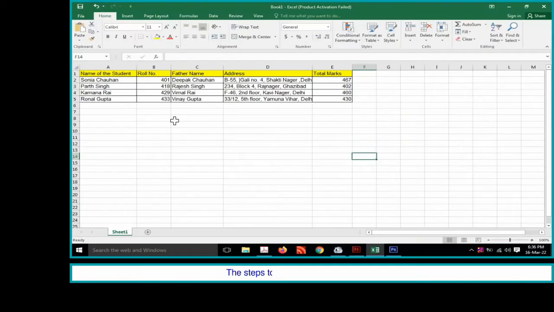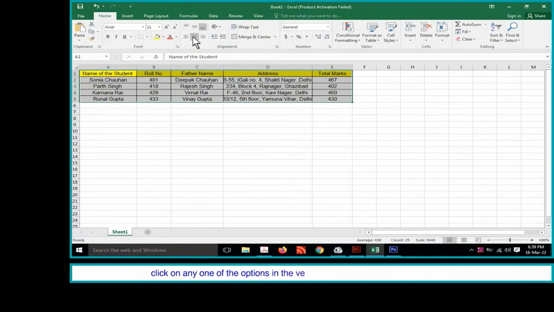The steps to apply alignment are as follows. Step 1. Select the required data. In Step 2, in the Alignment group on the Home tab, click on any one of the options in the vertical alignment or the horizontal alignment. The alignment will be applied to the data.